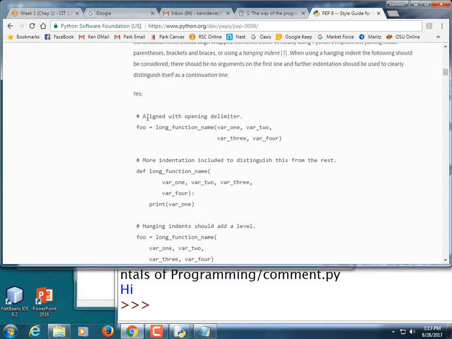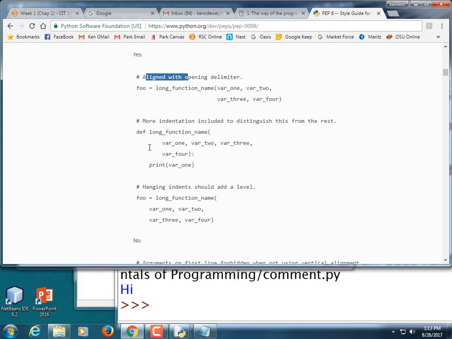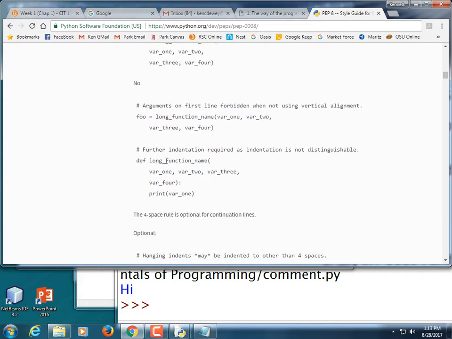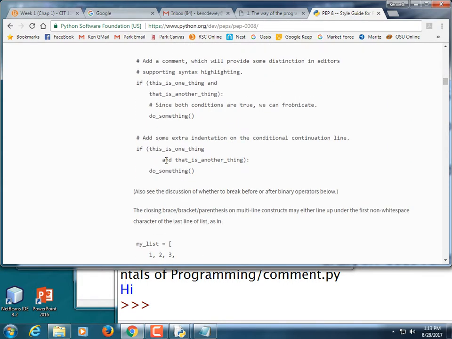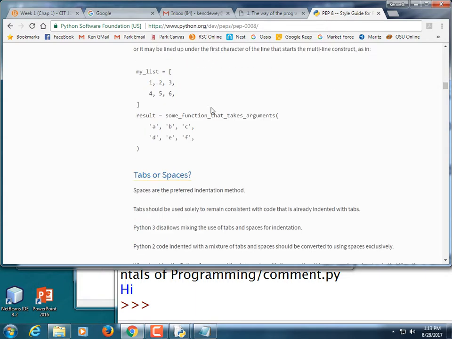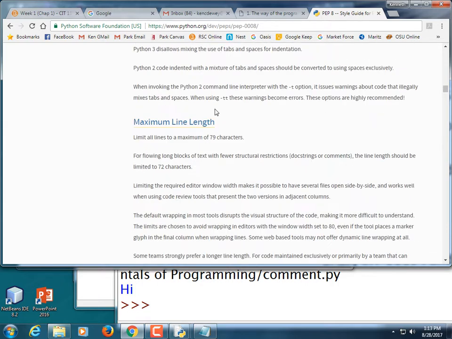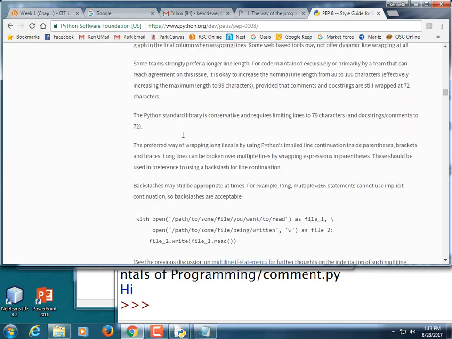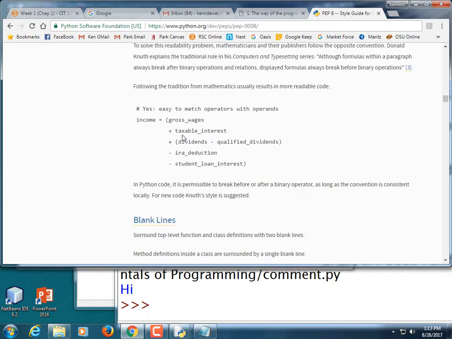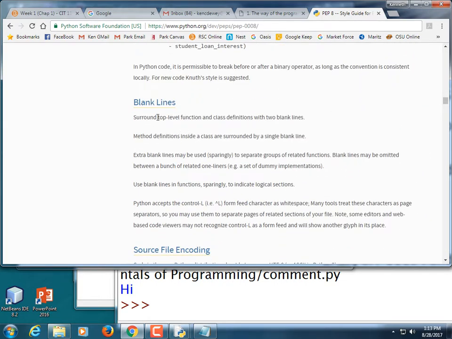So they have comments. They have a single line comment. They're talking about indenting, how indenting should be done, which we haven't got to with methods and all that stuff yet. Yeah, they don't tell us a lot. They tell us the maximum line is 79 characters. But you can usually find information here.